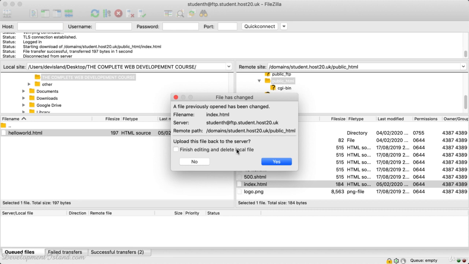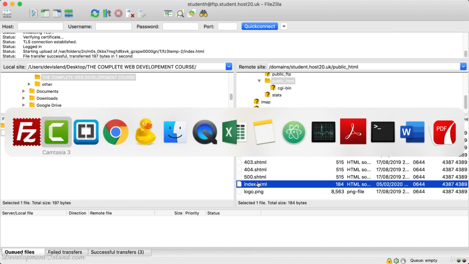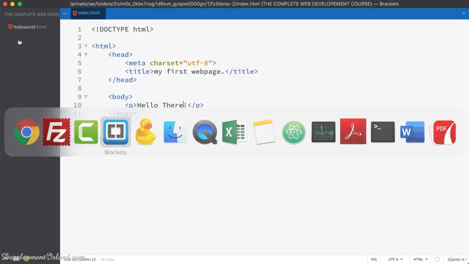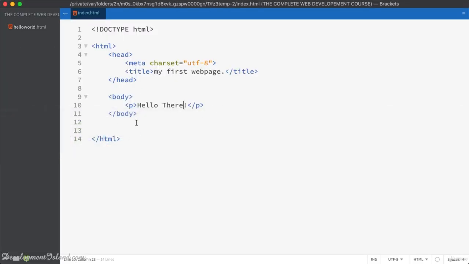So without deleting the local file, if I click yes, then now we're going to have a new file on the server with the changes. So let's go back to our domain and refresh the page. And here we see hello there, and these are the changes we made inside our file.